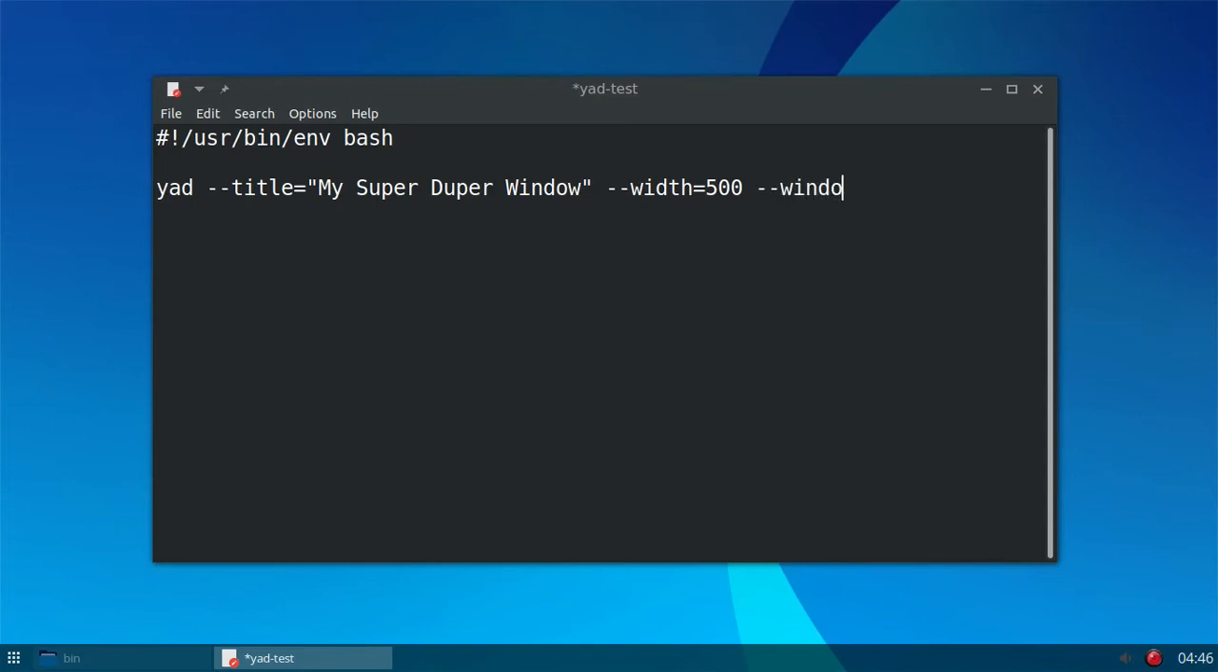Let's see, window icon. That will be the little icon right up here in the left corner of your window. Equals, in quotation marks, I'm going to use my own little icon. And I think that is found in /usr/share/neolinux/icons, and I'm pretty sure it's called neolinux.png.